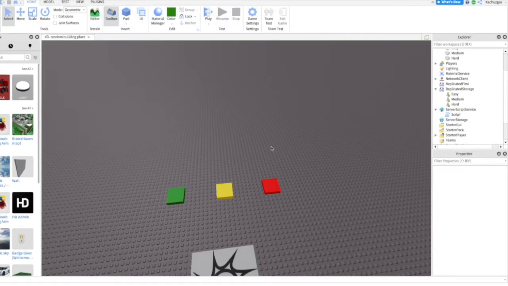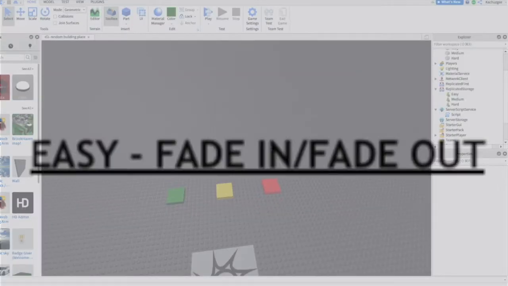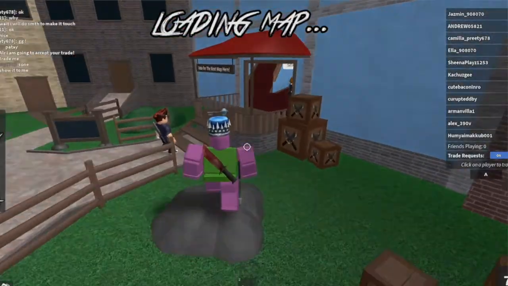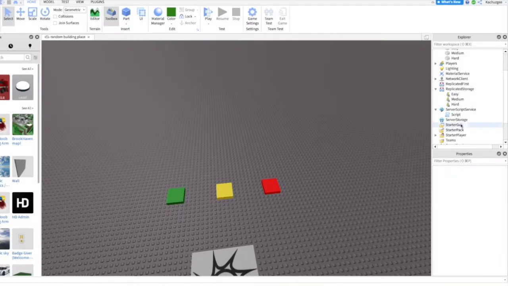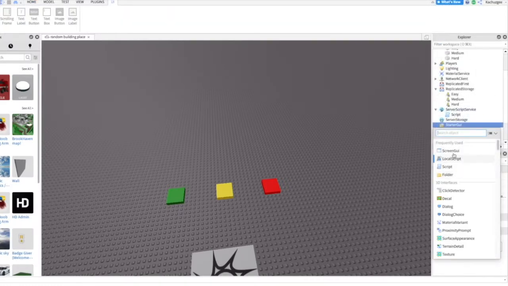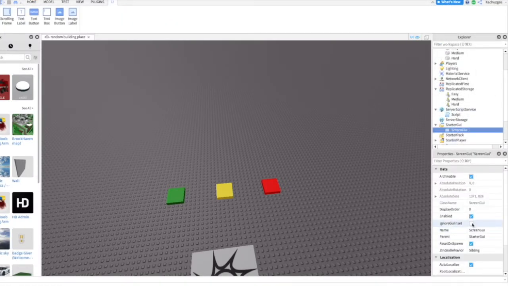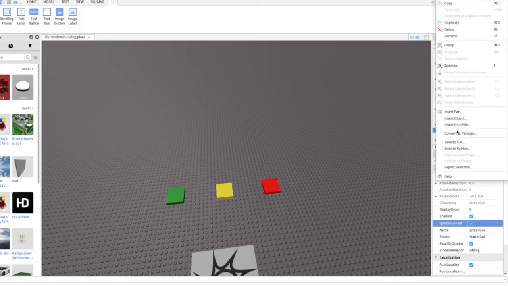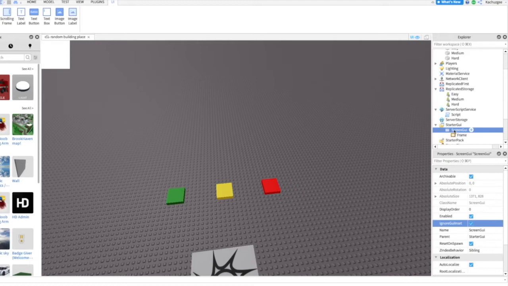So the first transition we're going to be doing is the easy transition, which is the fade in and fade out. Now I'm sure you've seen this in a lot of games before, so now I'm going to show you how they do it. So first let's insert a ScreenGui, and tick this to yes, IgnoreGuiInset. You're going to thank me later. And let's insert a frame and a local script.